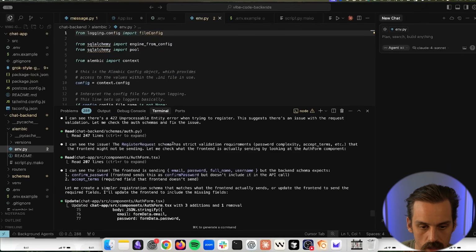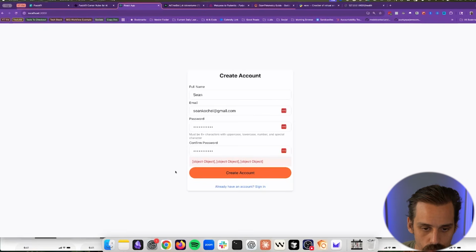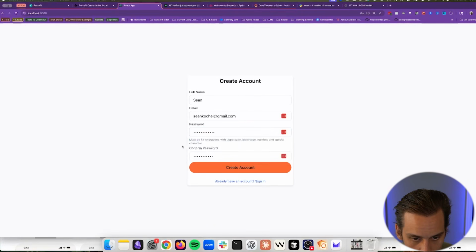The register request schema has strict validation requirements, password complexity, accepted terms of service, etc. And those things, we didn't actually build them on that front end form, even though the back end is built to require them. And so it's rejecting based on the schema, right? It's saying this is not valid. I'm not going to let this request through. And so we need to modify those things, obviously, because this is an example and we didn't actually build all that stuff out. So now if we hop back, okay, now we have all of this schema validation in place.